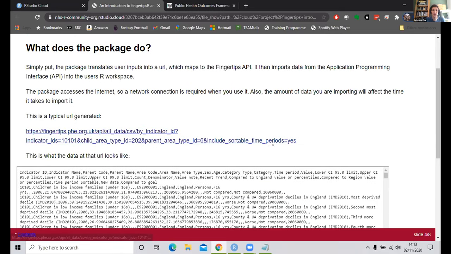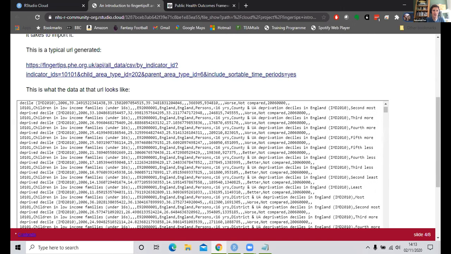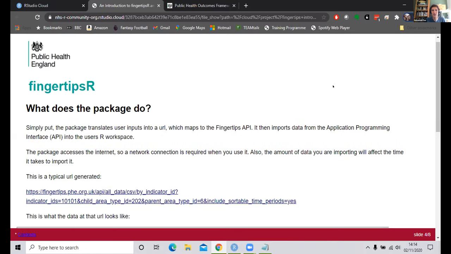This is a typical URL that's generated by the package. And if I went to that URL, this is what it would look like down here. It's a CSV file essentially, where data points are separated by a comma, but the package does that translation and importing for you.